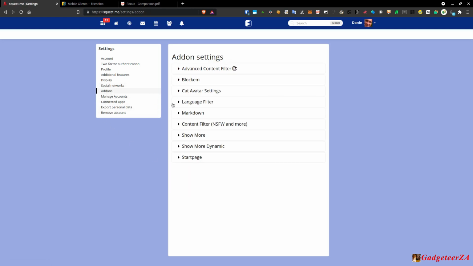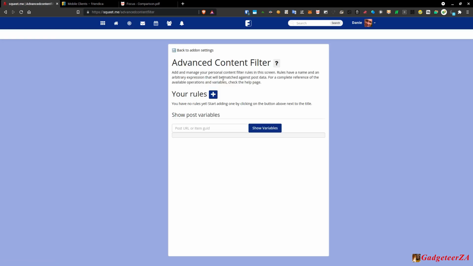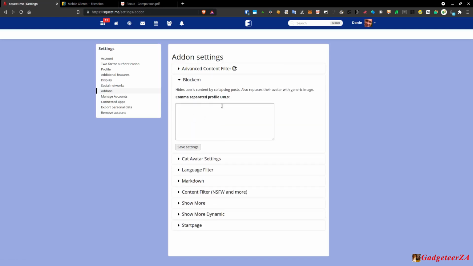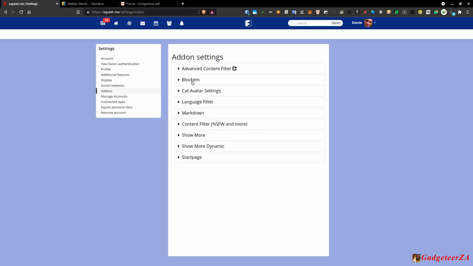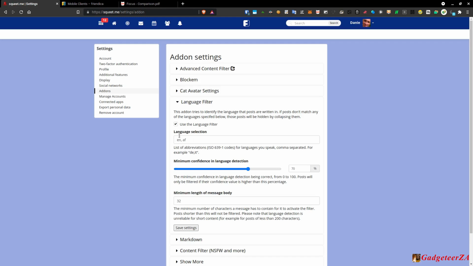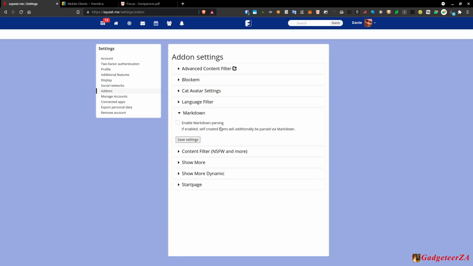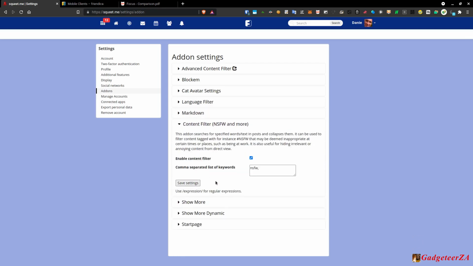Add-ons, again, this will also depend on what's installed by your instance owner. The advanced content filter I haven't set up, but you can set rules and so on for that. These are just certain blocks and things you can set. Content, cat avatar settings. As I said, it just depends, I've set mine up to filter on English and Afrikaans. Markdown, if you can enable. There's some control that you can set up for NSFW filters. There's some of this stuff that you can set up as well to be more explicit in the settings there.